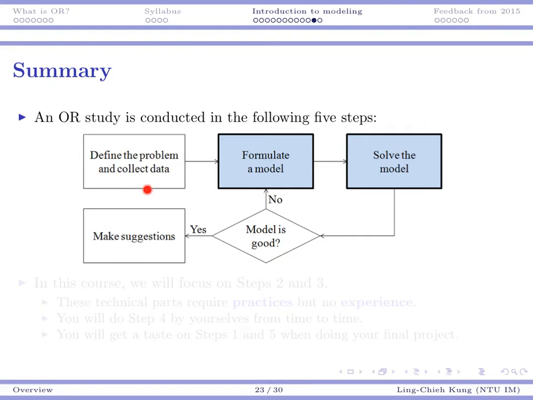As a summary, an OR study is conducted in 5 steps. First, we define the problem, and then we formulate a model, try to solve the model, check whether the model is good enough, and once we are satisfied, we make suggestions. In this course, we focus on formulating a model and solving a model. We will give you a lot of training on, given a realistic problem, how we may formulate a model that can represent the problem while being solvable.